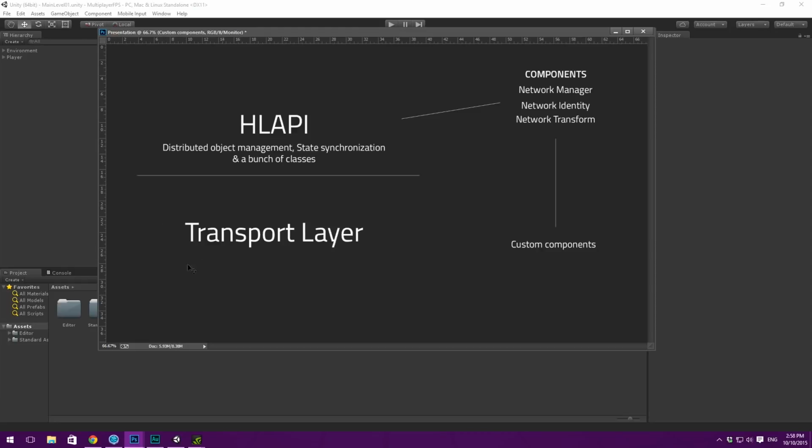Basically, the high-level API connects to the transport layer and takes care of stuff like distributed object management and state synchronization, along with a lot of other stuff like message queues and all that. So if that sounds very technical to you, then you're in luck, because that's not something we need to care about in our instance. The transport layer gives great control, but it's also very technical, and therefore we'll be better off using the HL API. On top of the HL API, Unity has gone ahead and made some components for us.